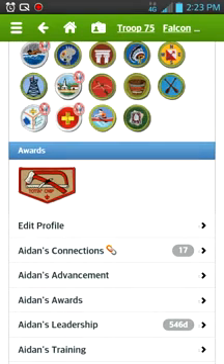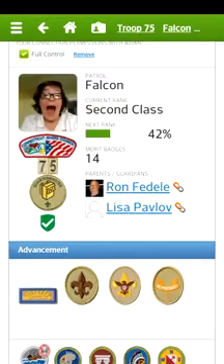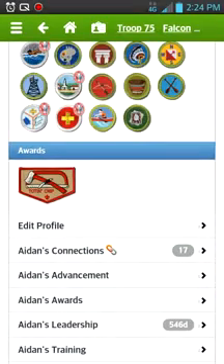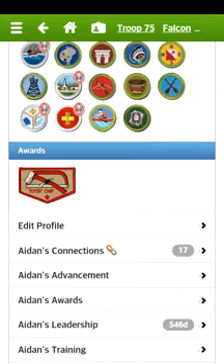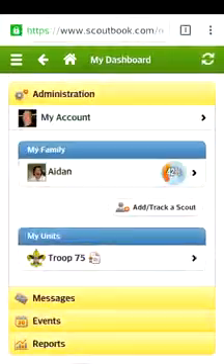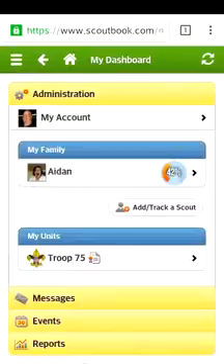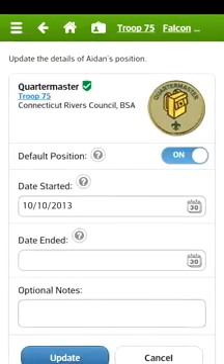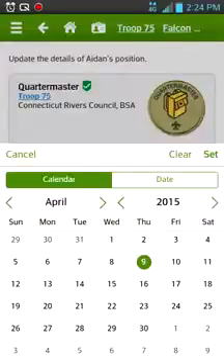We can edit their profile. We can add a new picture for them. We could see under connection shows who's connected to them. It will show their leadership. So as a matter of fact, had to fix something here, because we obviously, Aiden stopped being quartermaster last month.